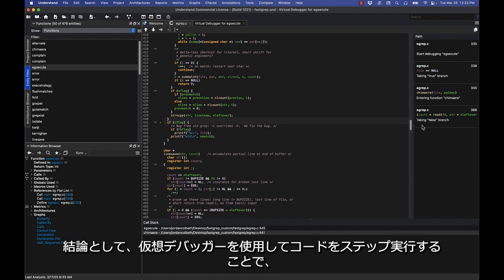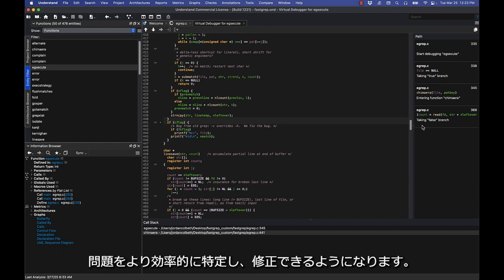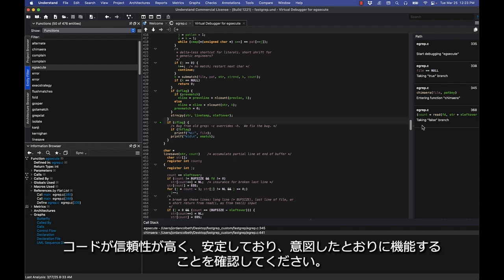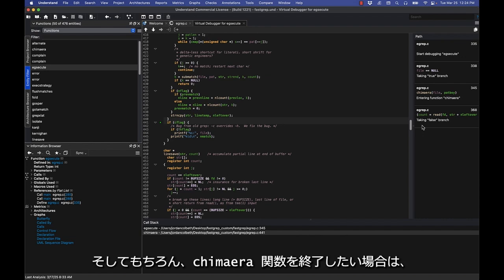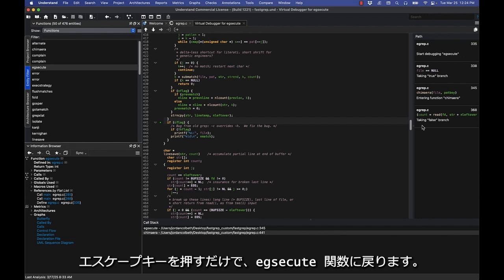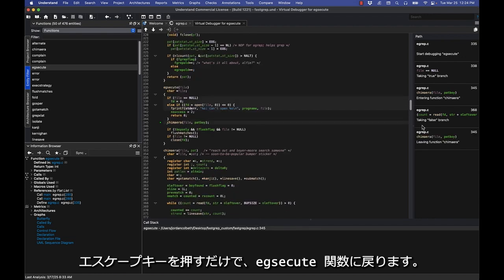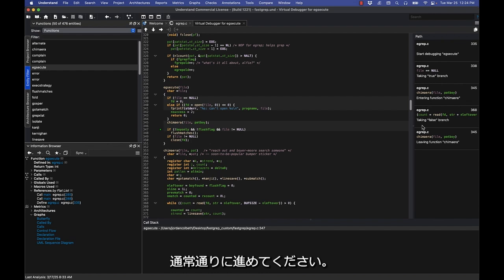So in conclusion, by using the virtual debugger to step through your code, you'll be able to identify and fix issues more efficiently, ensure your code is reliable, stable, and functions as intended. And then of course, if we want to exit the Chimera call, then we just press the escape button and we are back to the execute function, stepping through it normally.